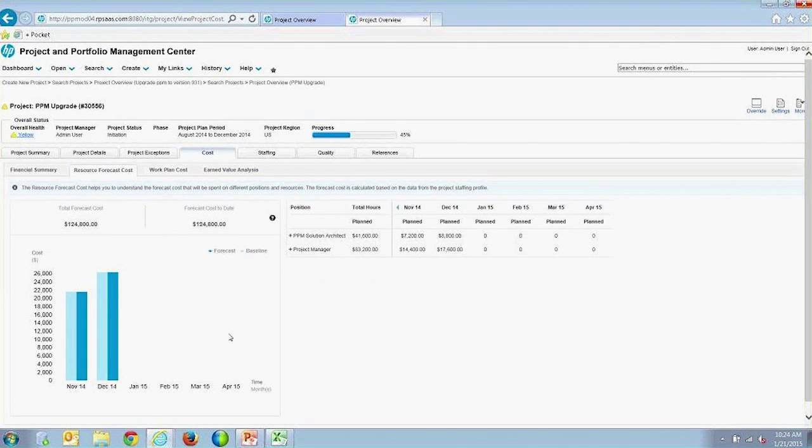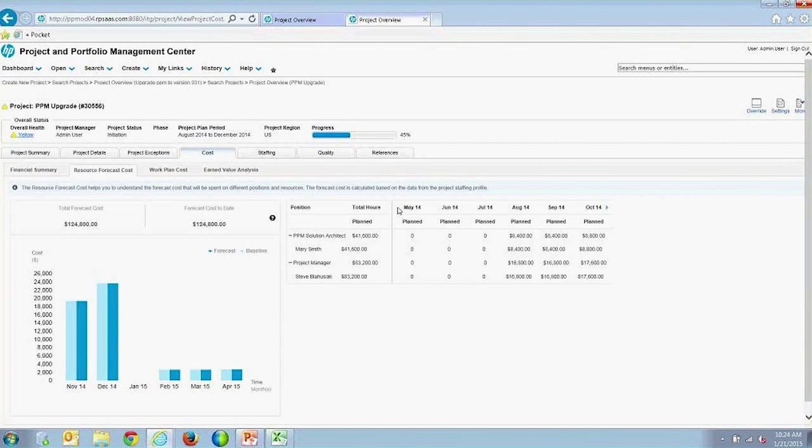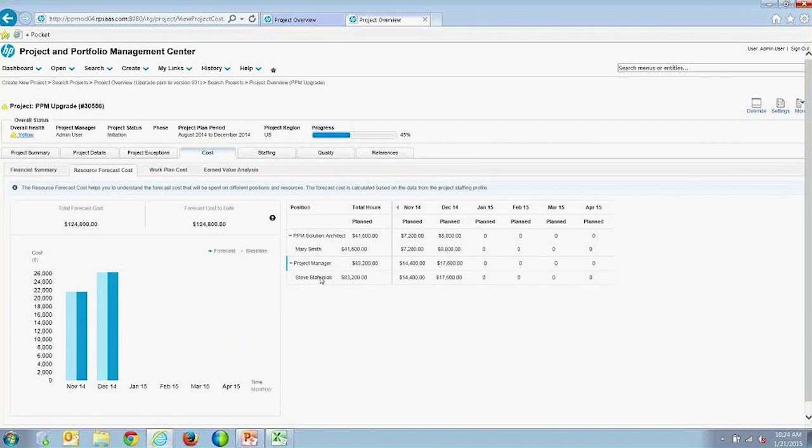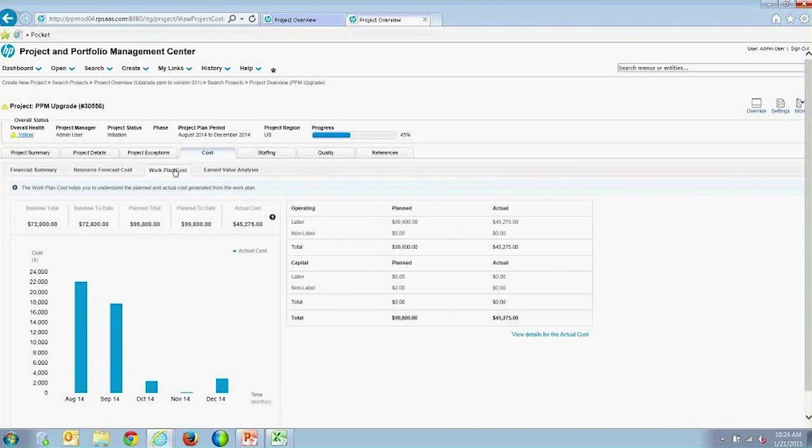You can look at a resource forecast cost, and this is nice because it gets down to the specific role or position of that resource, the planned and actual costs, and you can drill through the months and see the corresponding graph here, as well as look at the overall resource costs and the actual assigned resources for that. You can also see the work plan cost as the work plan is planned out for this particular project.